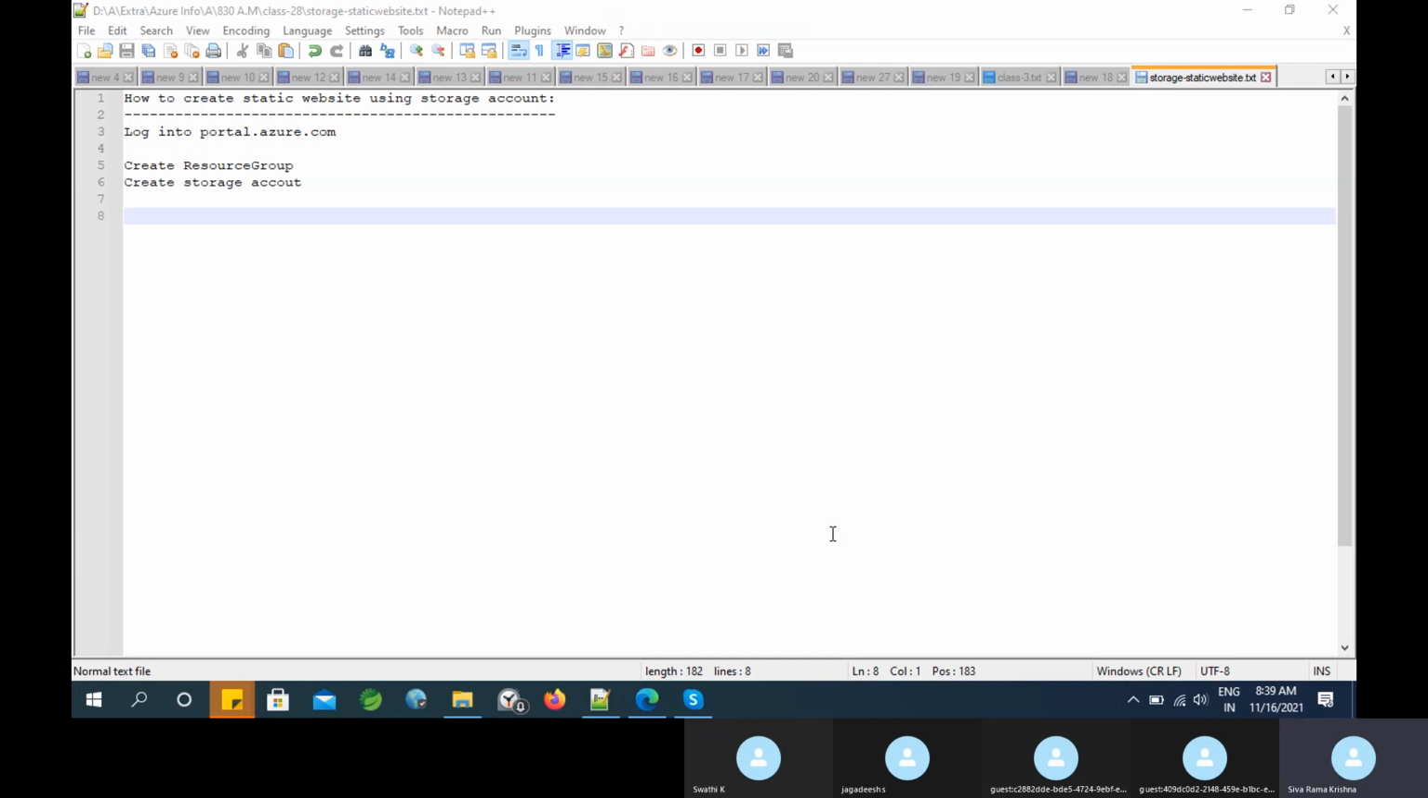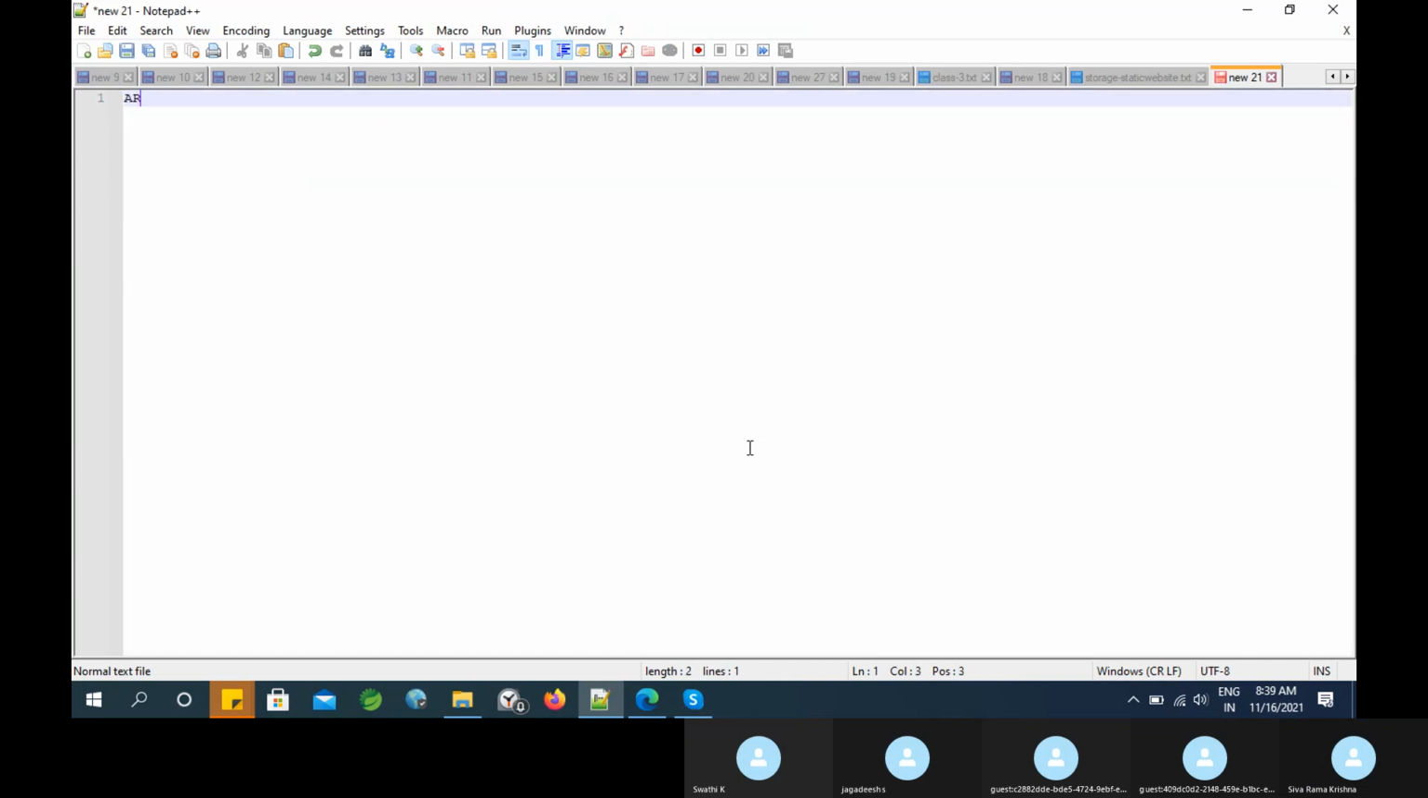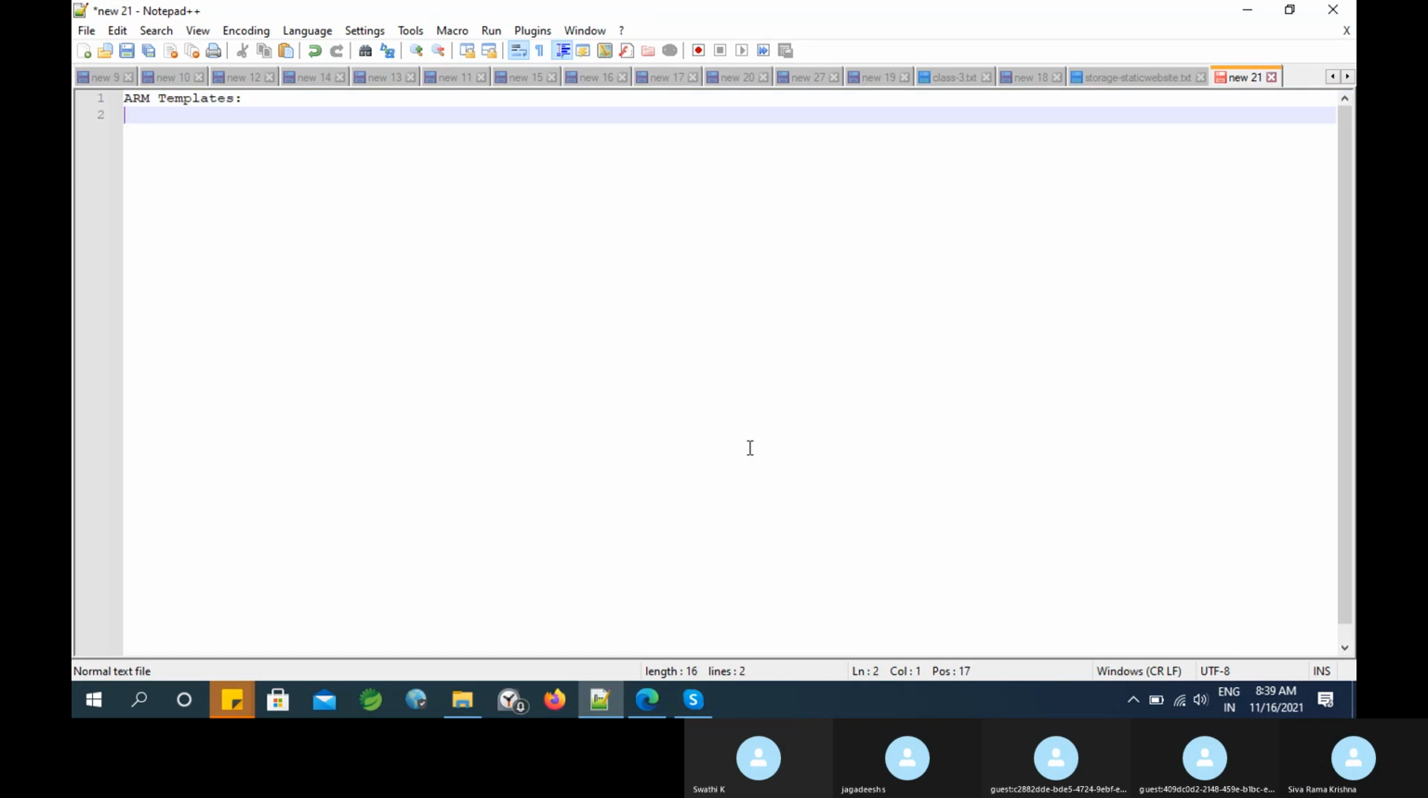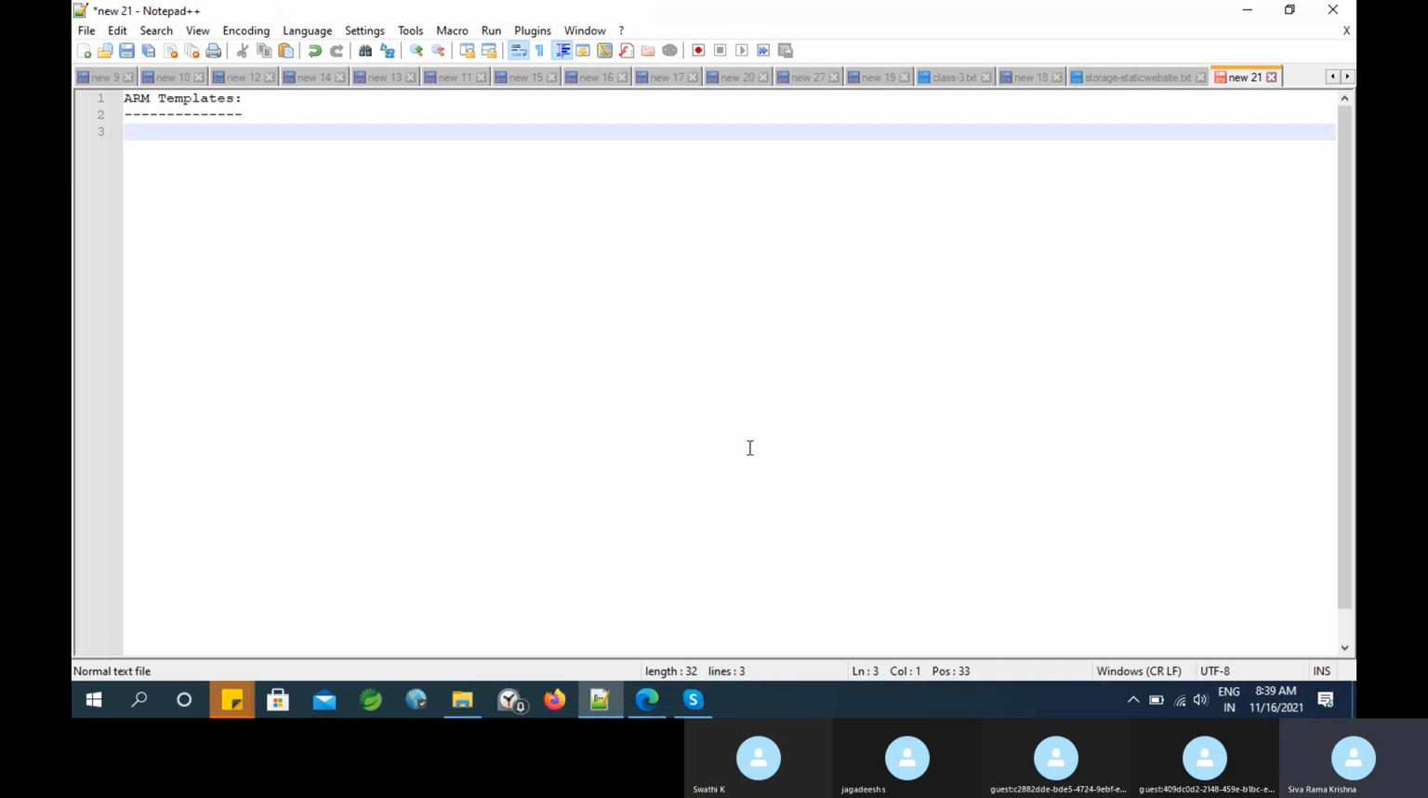So today we're going to discuss ARM templates. ARM basically stands for Azure Resource Manager templates.